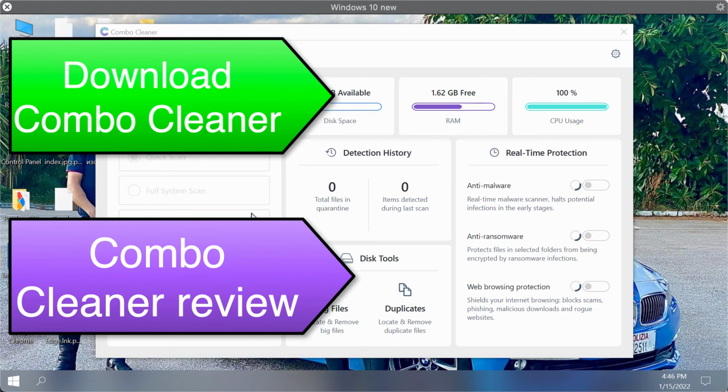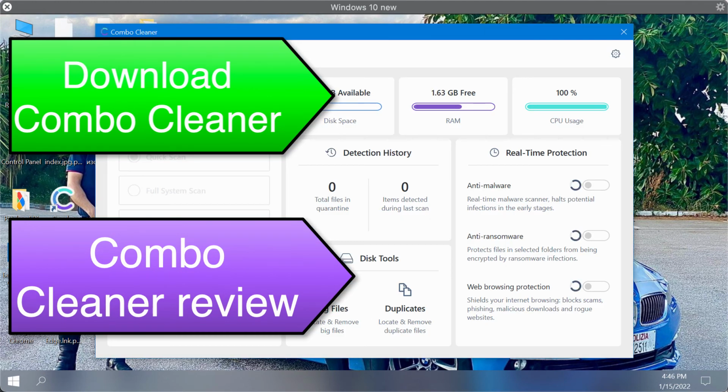This is how the program looks like. Click on Start Scan button and begin scanning your computer. Combo Cleaner works very well at detecting and deleting the contemporary ransomware type threats.